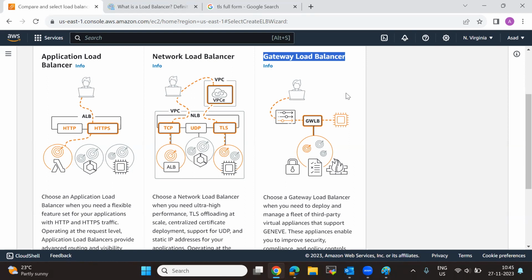But here again, most important, marked with an asterisk, is the interview question: what is the difference between the application load balancer and the network load balancer? Understood.